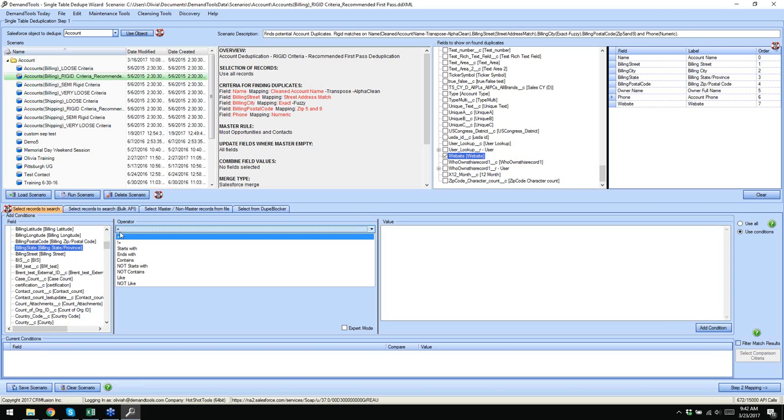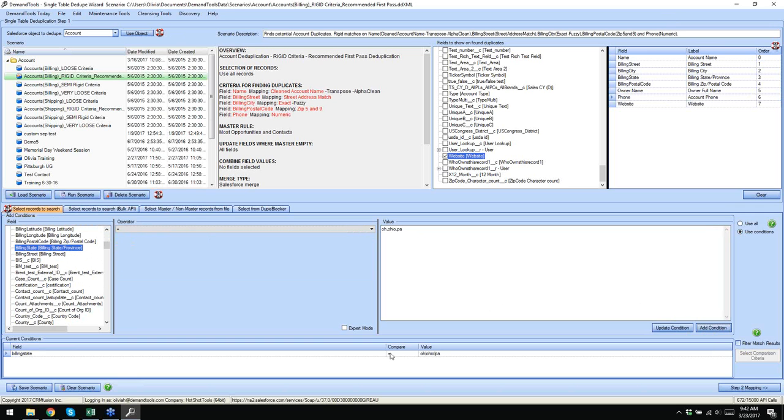records where the billing state, I choose my operator, exclamation point equal sign represents not equal to. We're going to say billing state equals OH, a comma for or, no space after the comma, and then your next value. And then you click add condition, and it brings it down here to the bottom. And that's how the system knows specifically which records to evaluate.